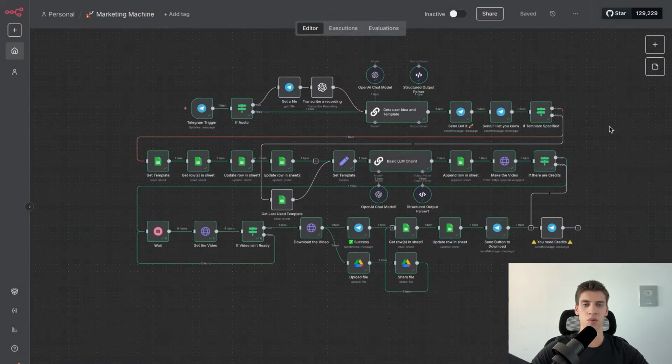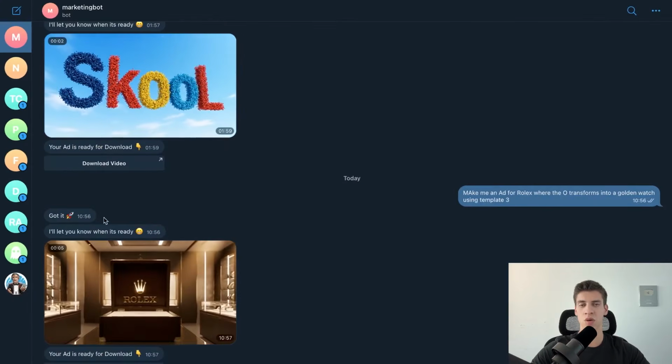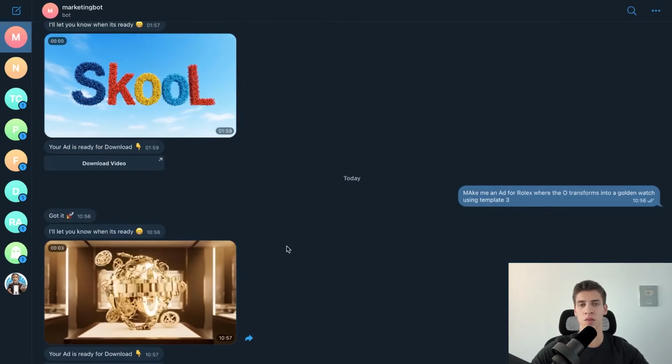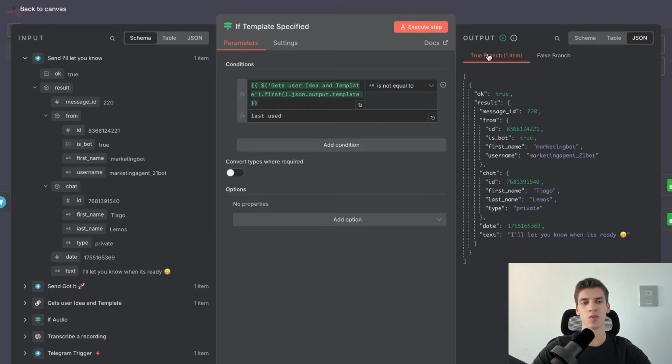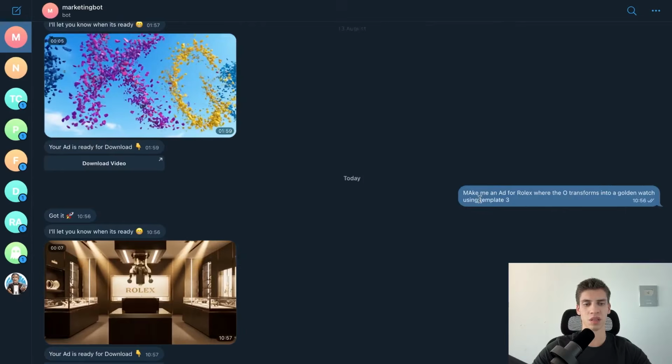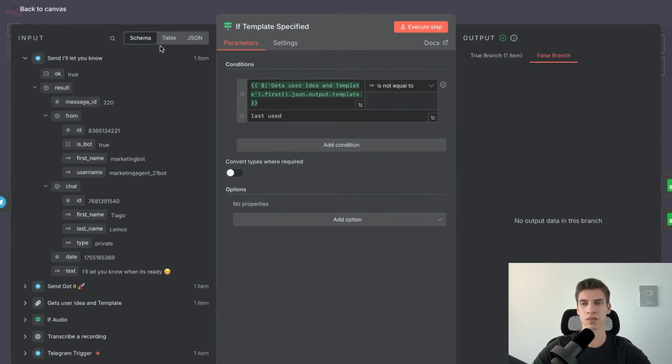After that, it will be sending us these two messages on Telegram, which doesn't add to the functionality, but I thought was a nice touch. And finally, this if node will output true if the user mentions a specific template, like I did here, and false if the user doesn't mention any templates.